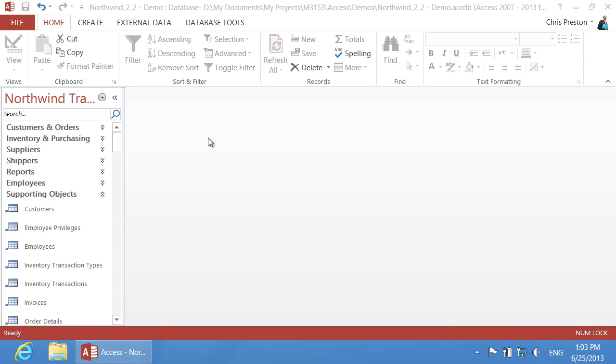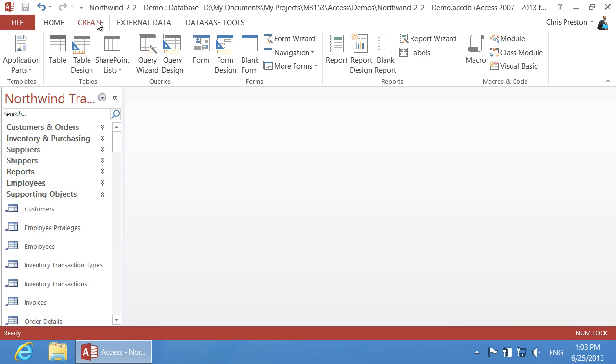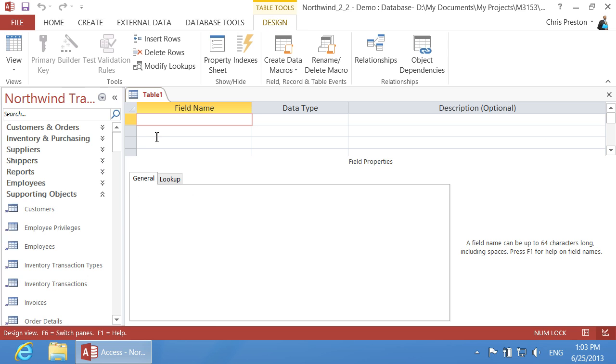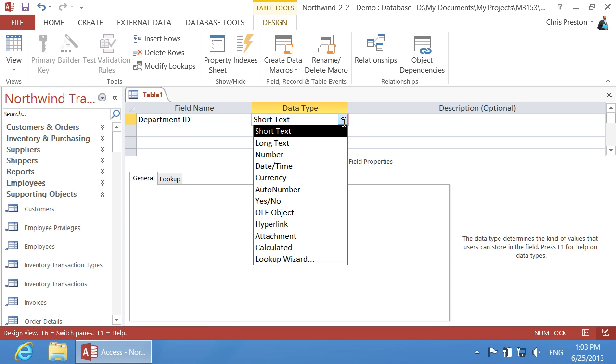We're going to add a new table to contain departments. I'll select the Create tab. You'll try creating a table in Datasheet View later, but here we'll use Design View. Select Table Design and in Field Name I'll type Department ID. We're going to make the Department ID automatically increment, and so in Data Type I'll select Auto Number.